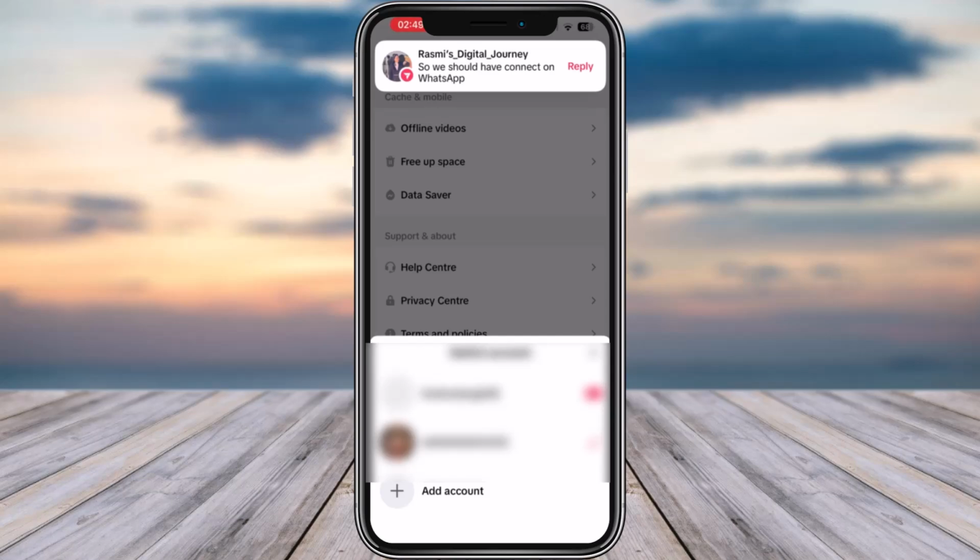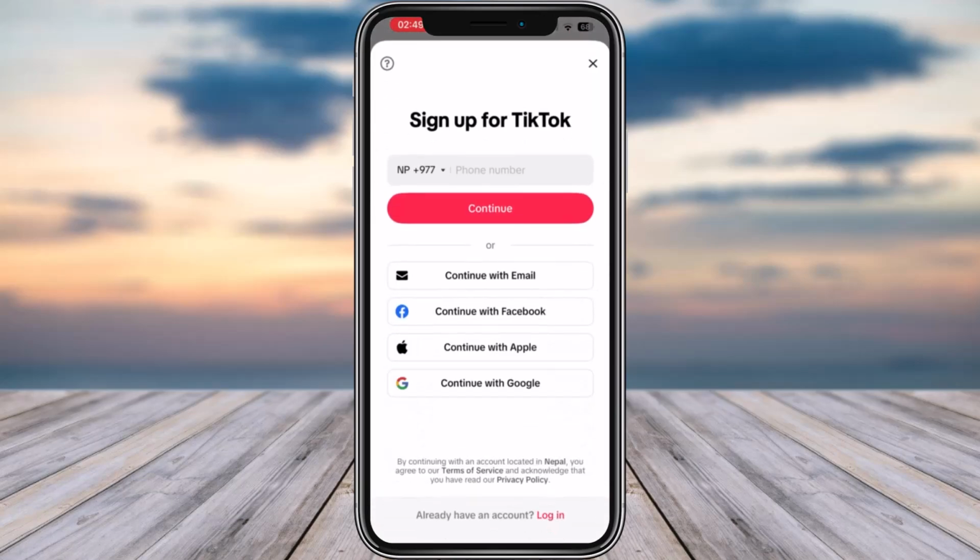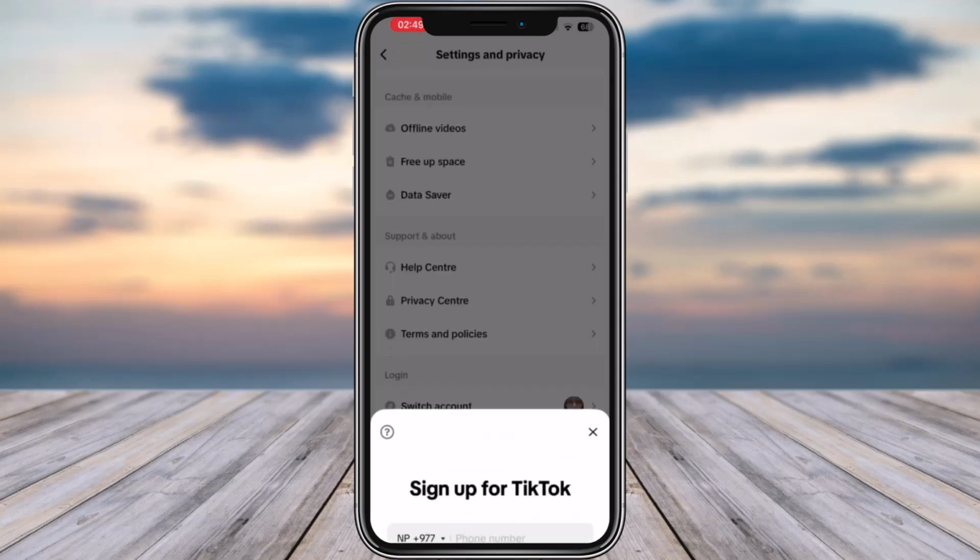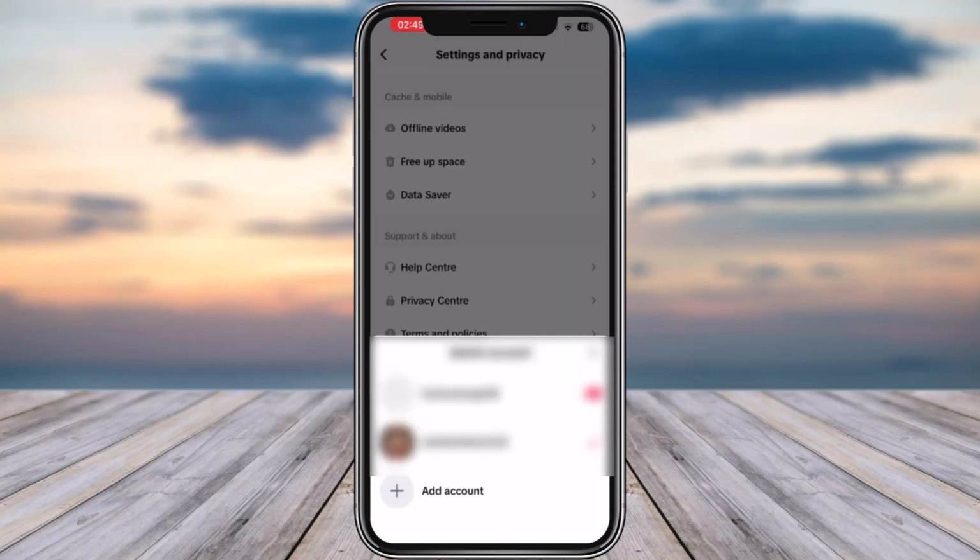And if you want to add more accounts, again you're going to go ahead, tap on the add account, add in the login details, and the account will be there. Next time you need to switch, all you need to do is tap on this switch account, your account will be listed there. Go ahead, tap on it, and you're good to go.